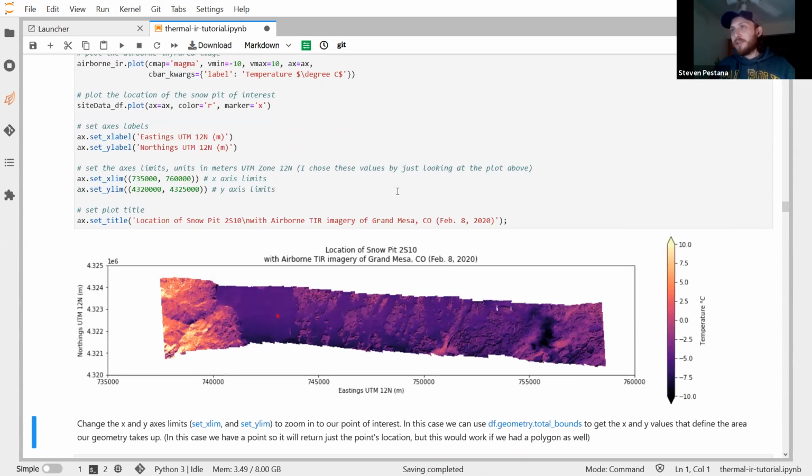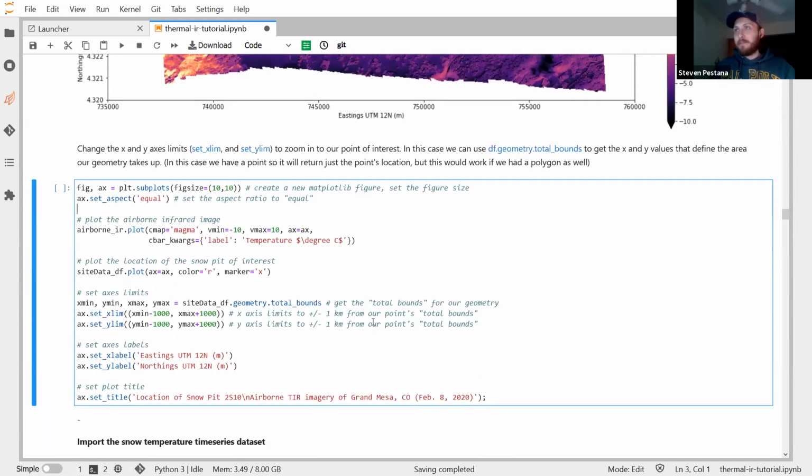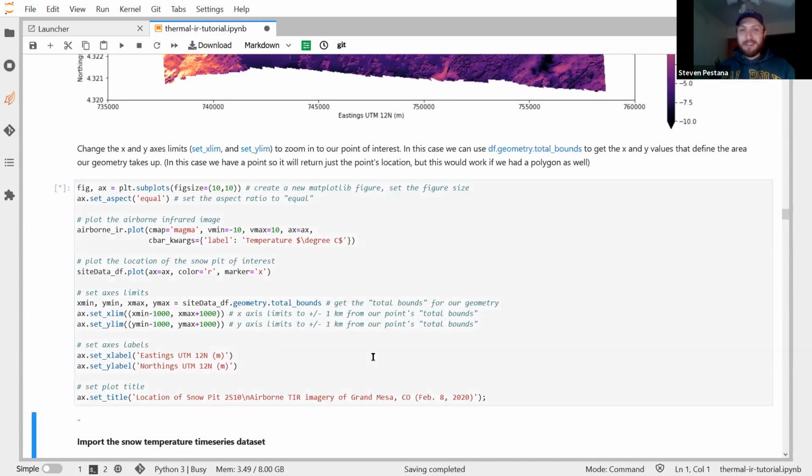So great, this image lines up perfectly. That's why I chose this image. So we can actually zoom in and see more detail. This snow pit was out in the open here. I'm just changing the set xlim and set ylim values on this plot. I just did this manually by looking at the scales here. Again, if someone makes an interactive plot of this, that would be great.